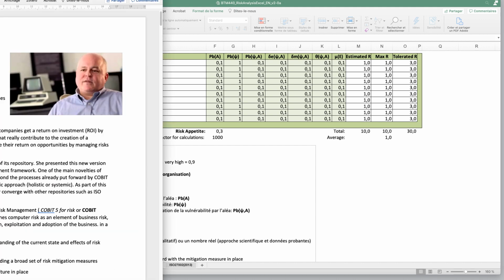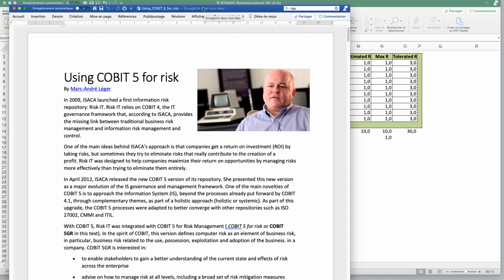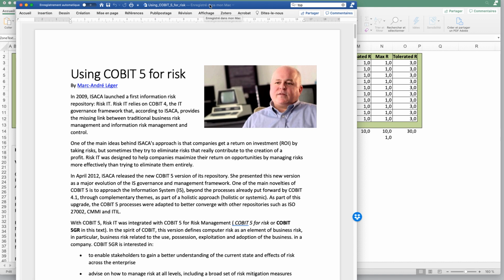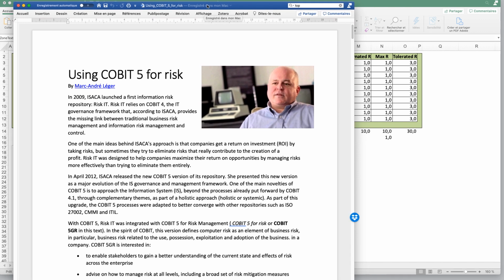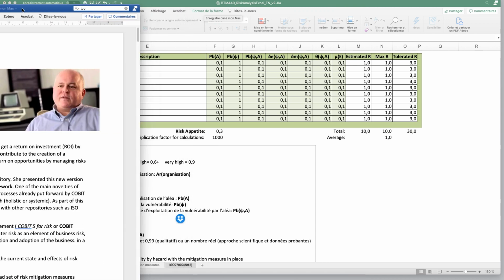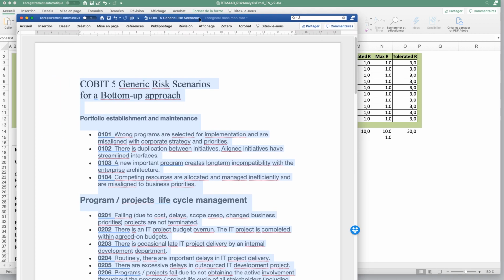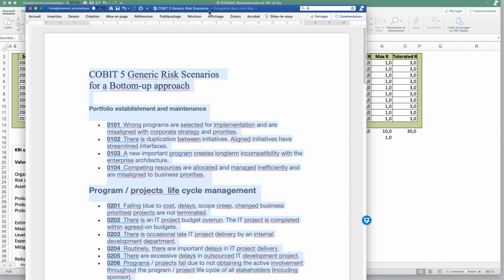Just so you know, we will be using the methodology that is described in something that I published a few years ago, which is called Using COBIT 5 for Risk. You can find this on our Moodle site, and it's also available online, so it's pretty easy. And so we will be using risk scenarios, and we have basically two approaches for that. I just want to show you first the bottom-up approach.